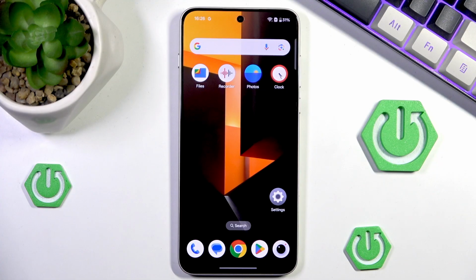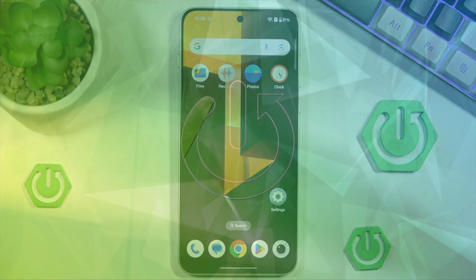In this video, I will show you how to install Facebook Lite to save memory on OnePlus Nord 5. Let's begin.